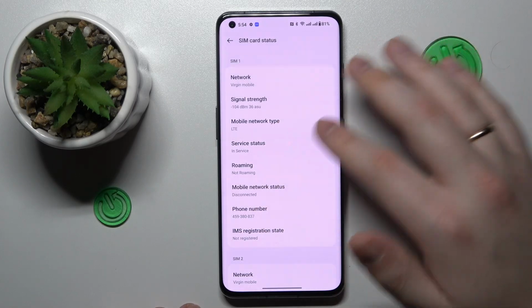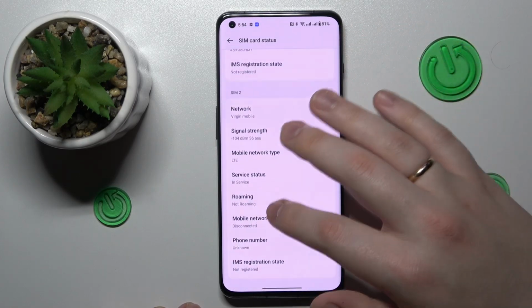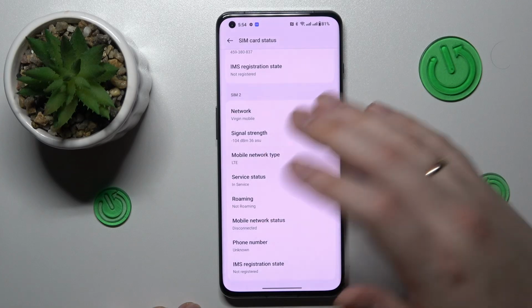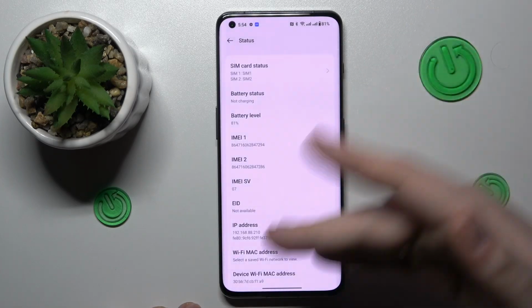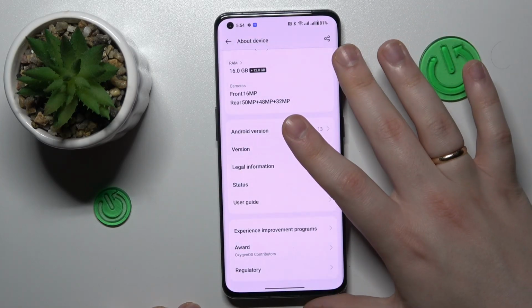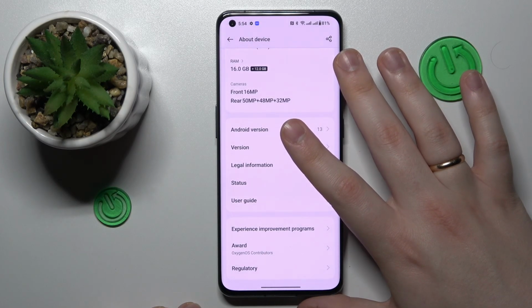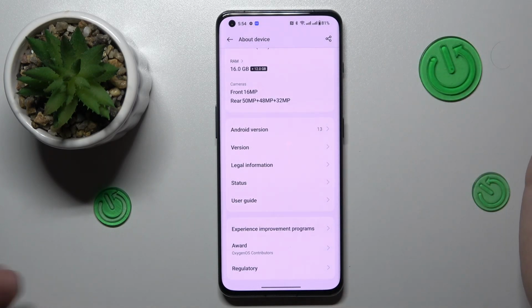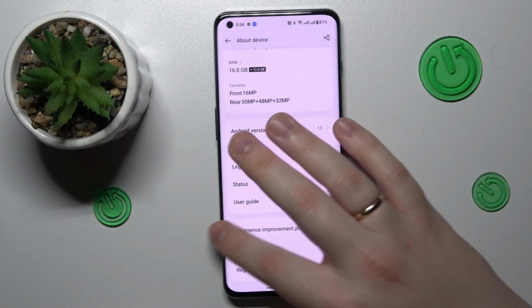So in my case, that's the phone number for the SIM1, and SIM2 does not have its phone number saved, so I will have to call some other device perhaps and see the phone number this way, I mean.